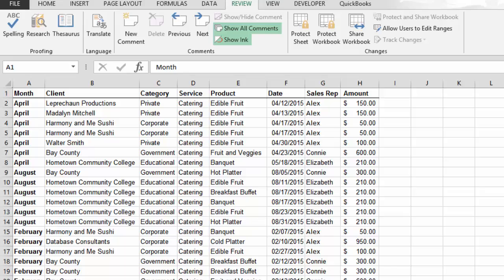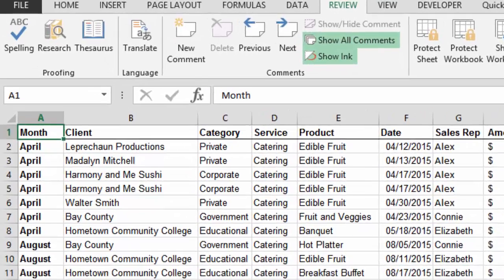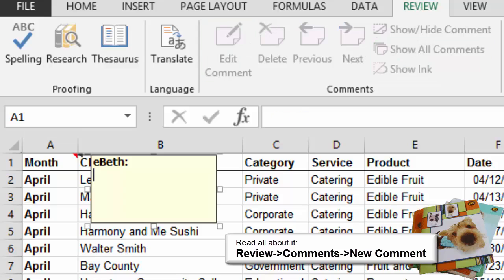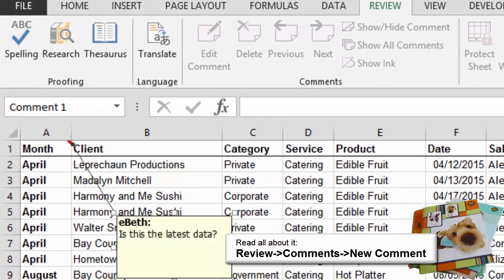The last group on the review ribbon is comments. These are fun, they're useful, they're effective. Click on any sample spreadsheet and go to Review, Comments, New Comment. What do you see? A new comment will be placed in your spreadsheet. The comment will be identified by the person who added it, so in this case it has my name. That's how you can track who said what.